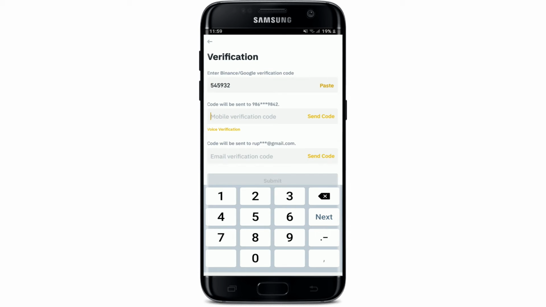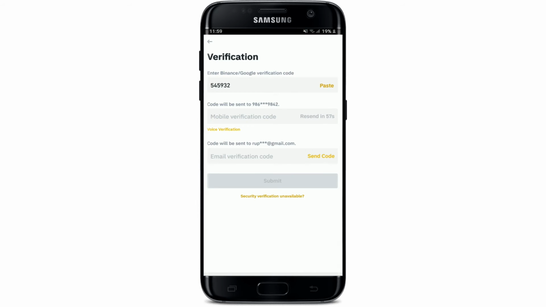Now, you'll need to enter the mobile verification code sent to your mobile number. To receive the code, tap on Send Code. Wait for the code to arrive on your mobile number. Simply enter the code that you received into the second text box.